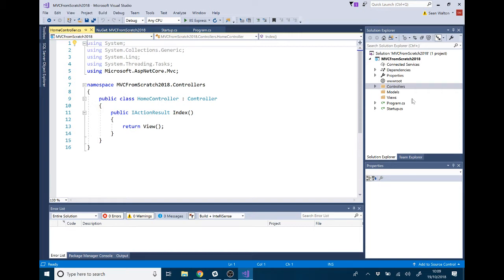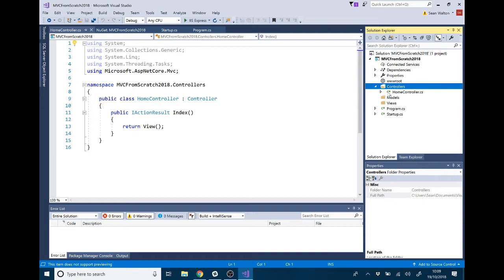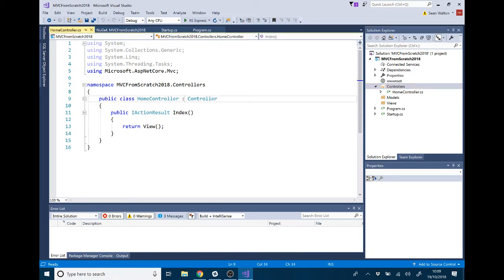Okay, so here we go. We have our controller, which is our home controller here. Now this is a C# class. And if you remember from the C# lecture, this little colon means we're inheriting a base class, and we're inheriting the controller base class, which is going to give us all the functions, methods, and properties we need for this to be working as a controller.